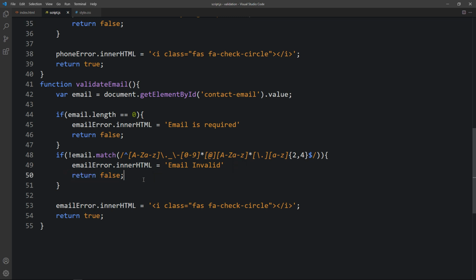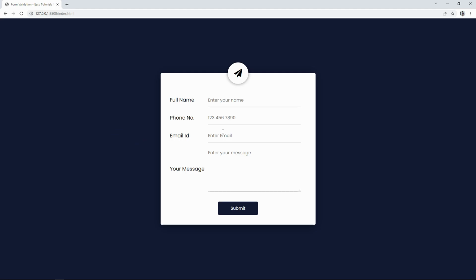And if there is no such error, then it will display the check icon and return true. Here we will remove this and save this file. Let's refresh the website again, and if I write the correct email here, now you can see it is displaying a check icon.